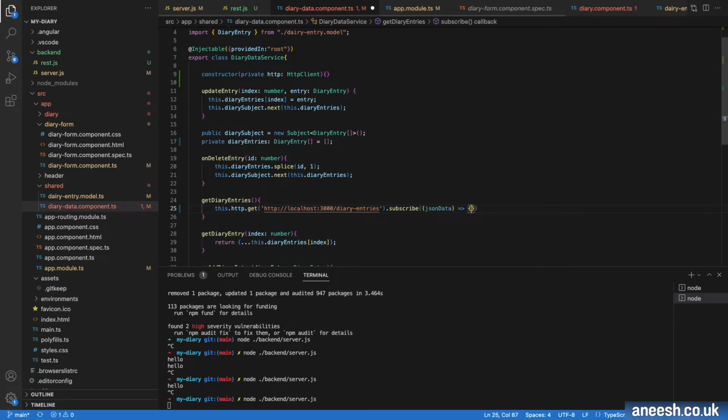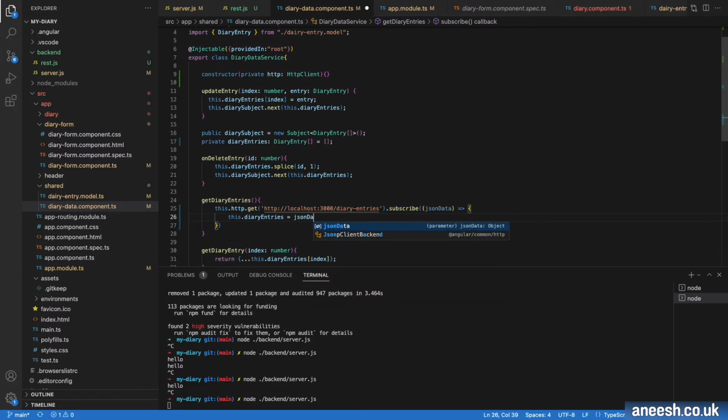And then within brackets, I will call this jsonData, and we can reassign the array of diary entries we have within our diary data service as equal to jsonData.diaryEntries. So that .diaryEntries is going to point to the values of that key within our JSON response.